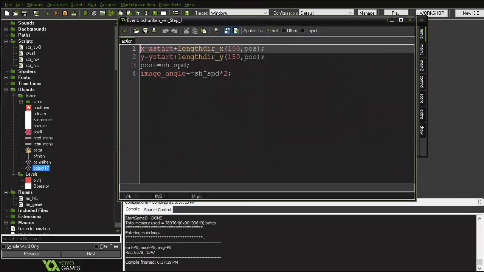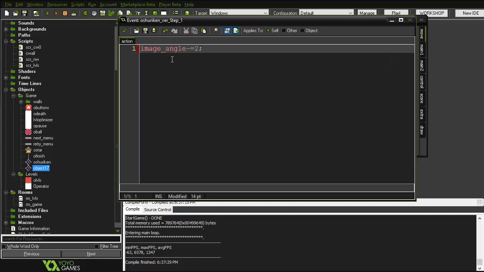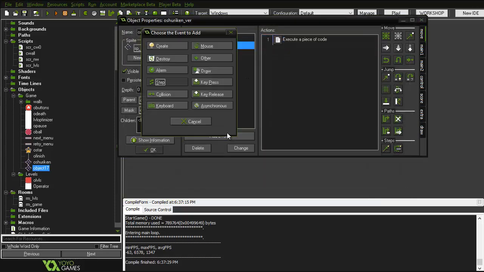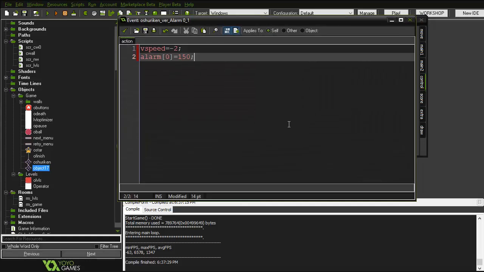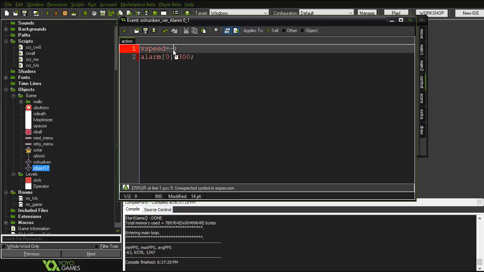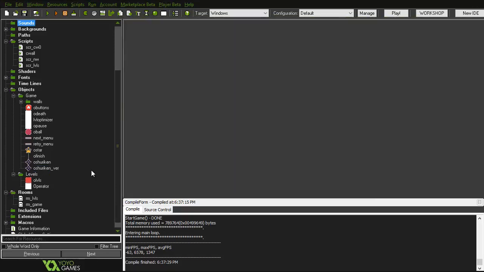In the step event, you don't need any of these except for the image angle speed, which we will set to -2. Then we will have an alarm 0, and we will execute the same code as in the create event, except we make the alarm 300 because it's now moving from point 0. And we will make vertical speed equal to negative vertical speed. So it just inverts the speed, and it will move in the opposite direction.